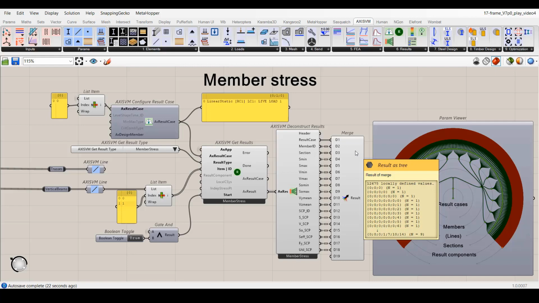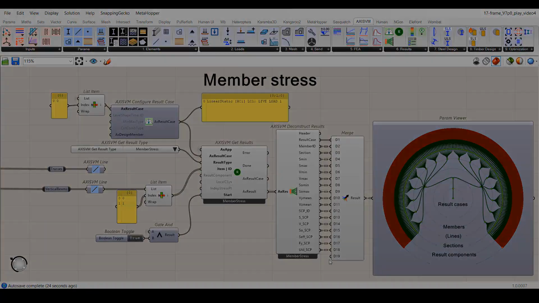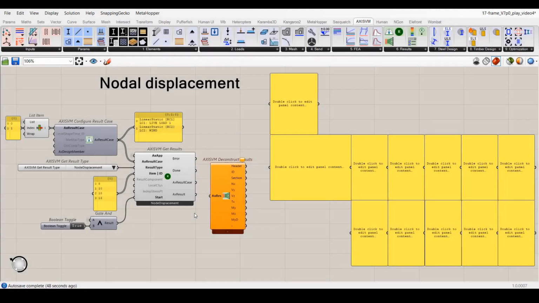Last but not least, I mentioned that a similar data structure is used, of course, for line stresses as well. Okay, I finished the introduction of the data structure itself, and now I show some practical examples of how to work with the data. I begin this part again with the nodal displacements. I have 2 result cases and 4 nodes in this example.